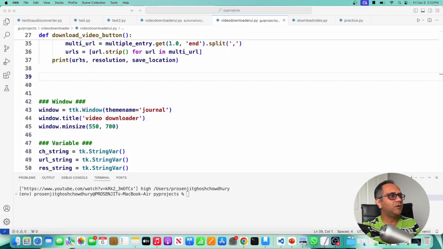So we have all the information. We have URLs, that is a list of URLs, and it can be a single item also, it can be multiple, based on whatever the user chose. We have the resolution, we have the save location also. That's what we need, right, to write this code.